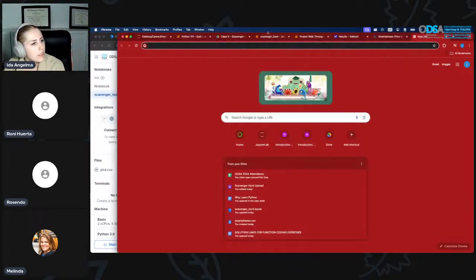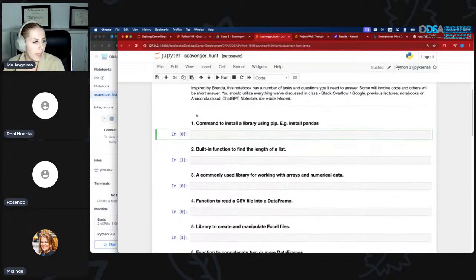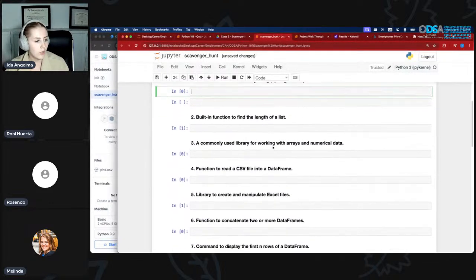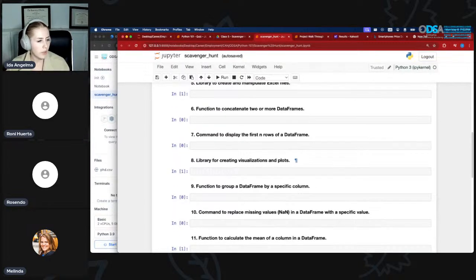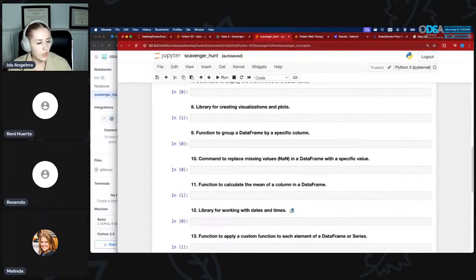I do have it open up here. In Jupyter notebooks, if you want to add another cell, you can click the plus, and it's the same in Anaconda Cloud. You can click the plus to create another cell if you want to test that what you wrote works or gives you the proper output. Not all of these are going to give an output. There was a library for creating visualizations, and I think a library for working with dates and times. You can import that library and then maybe do a couple lines of code with it.